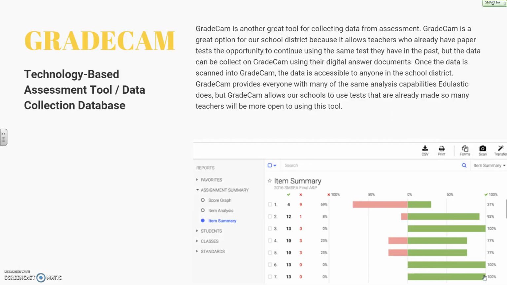GradeCam is a great option for our school district because it allows teachers who already have paper tests the opportunity to continue using the same test they have in the past. But the data can be collected on GradeCam using the digital answer documents, which allows us to put it in a digital format. So it's a great option to differentiate with our teachers, especially the older ones who may not use technology as often or think technology is a bad use of time. But we can use this tool to facilitate the technology and give them something to use to look at data and be able to pull the information.